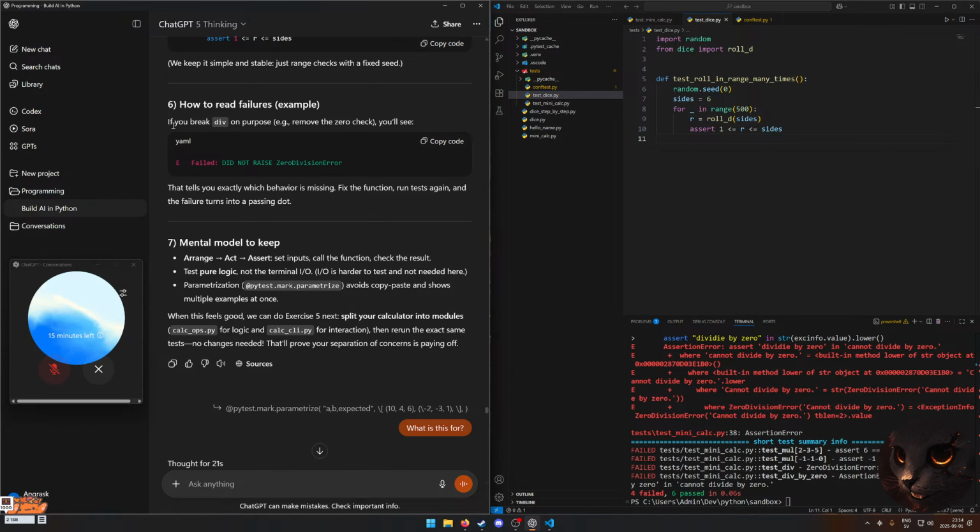How to read failures. If you break div on purpose, you'll see fail, did not raise ZeroDivisionError. It tells you exactly which behavior is missing. Fix the function, run the test again, and the failure turns into a passing dot. Mental model to keep: arrange, act, assert. Set inputs, call a function, check the result. Test pure logic, not terminal input and output. Input and output is harder to test and not needed here.